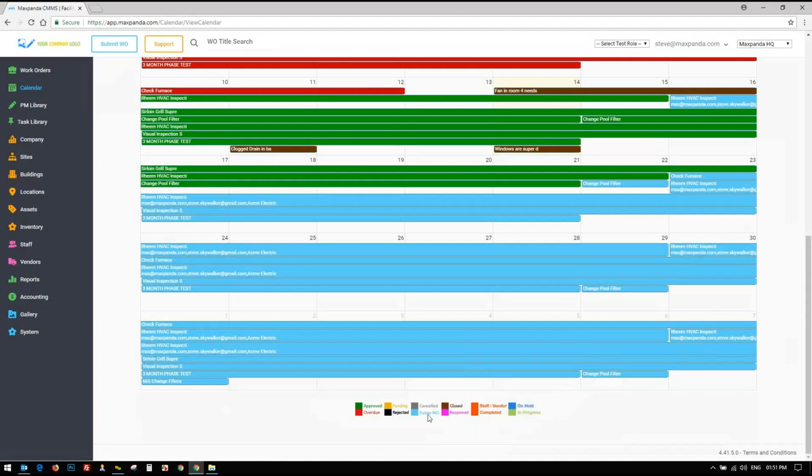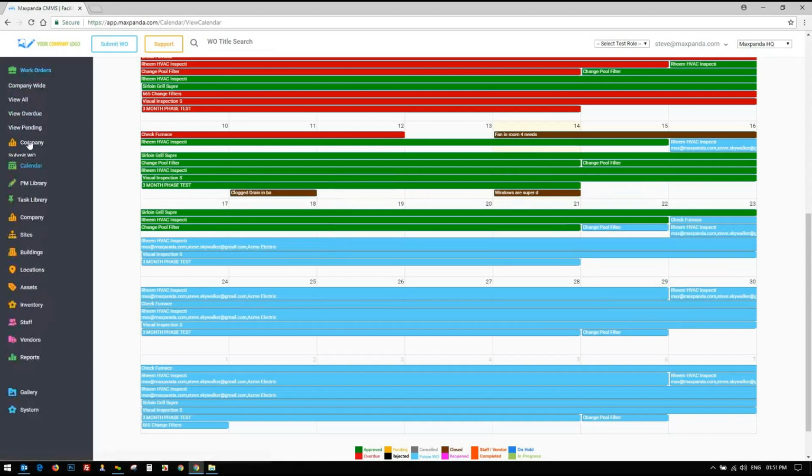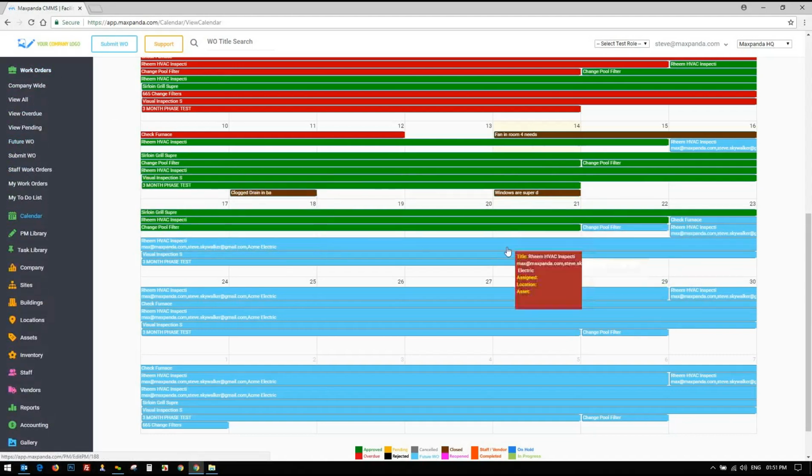Now this is the future work orders. These are your PMs that are scheduled. So as you can see, today is the 14th. Next Friday, there is a change pool filter that's going to activate. This is a future work order. This pulls it from here. All right. So anything that's scheduled will be coming here.